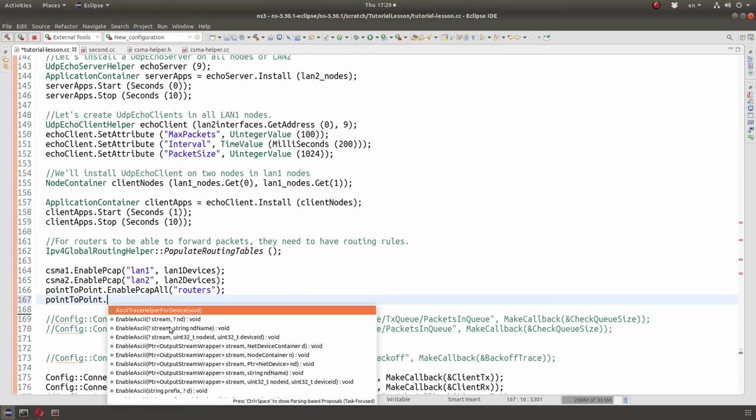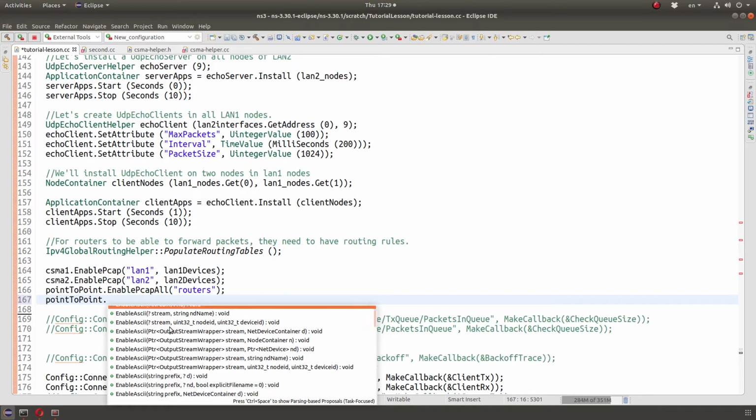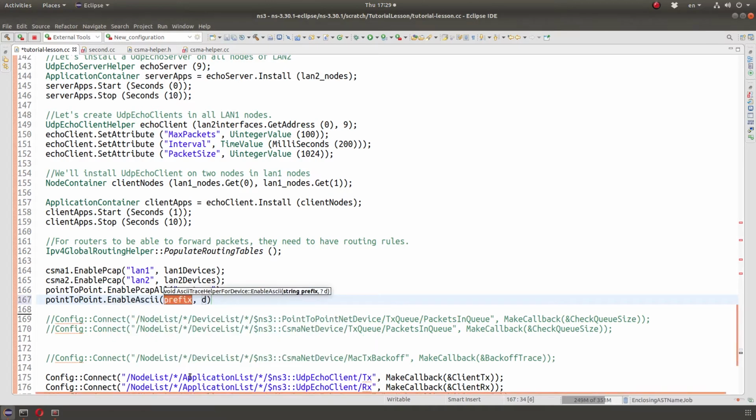Point to point. ASCII trace helper for device. Enable ASCII. How does it go? Oh, I need an output. Okay, this looks internal. No, I could do this like that. Prefixes. Let me say ASCII, P2P.